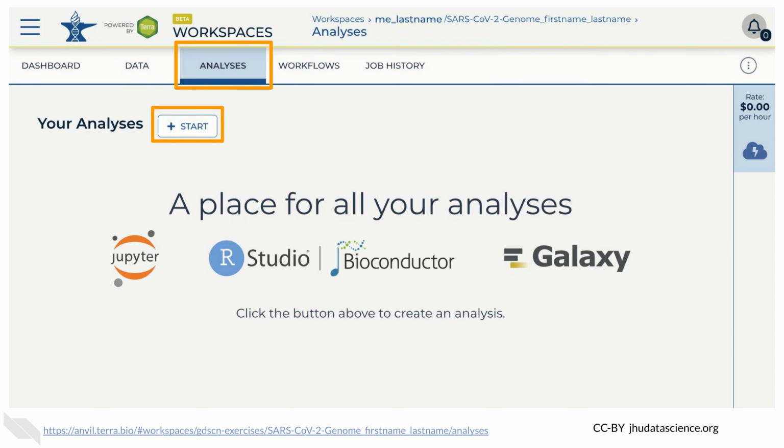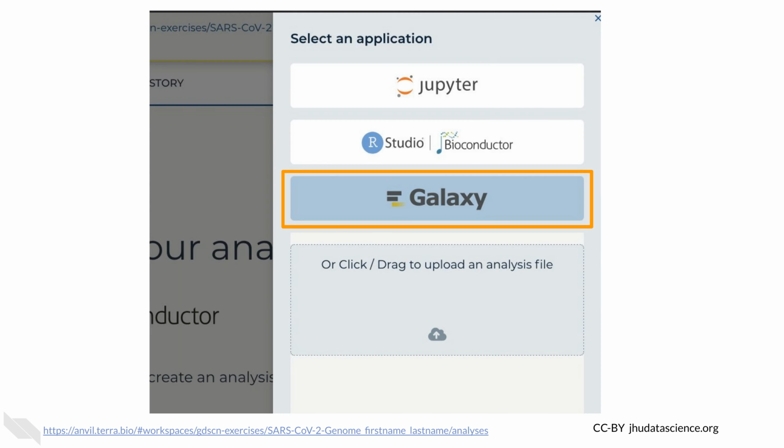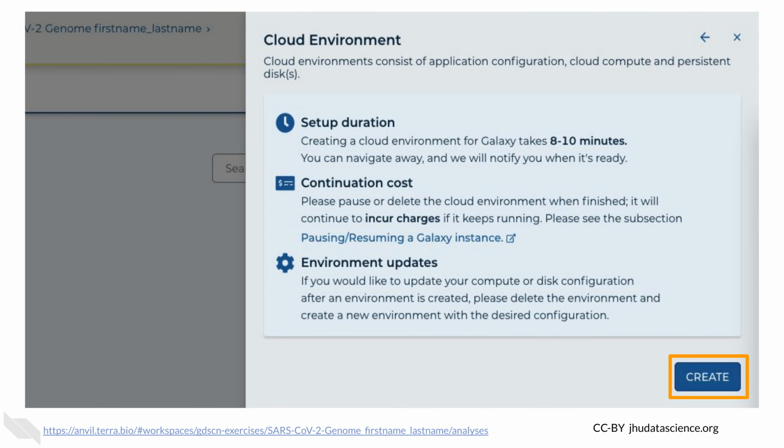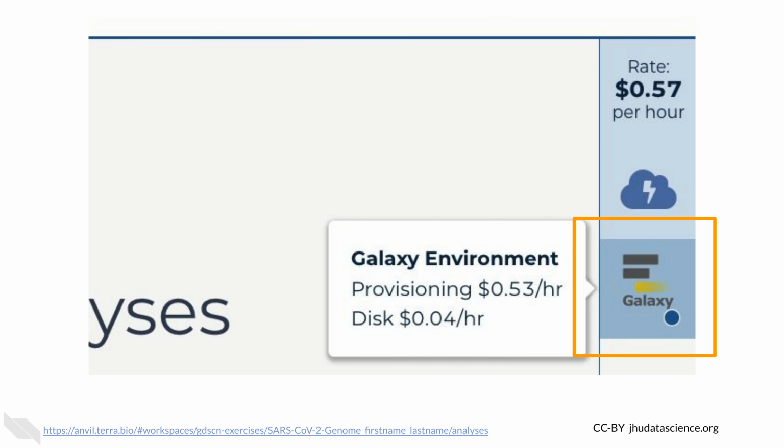In your new workspace, click on the Analyzes tab. Next, click on Start. You should see a pop-up window on the right-hand side. Click on the Galaxy logo to proceed. Click on Next. Then, click on Create to keep all settings as is. Your Galaxy environment is now provisioning. Click on the Galaxy icon.